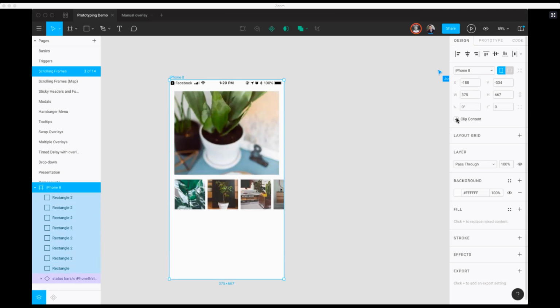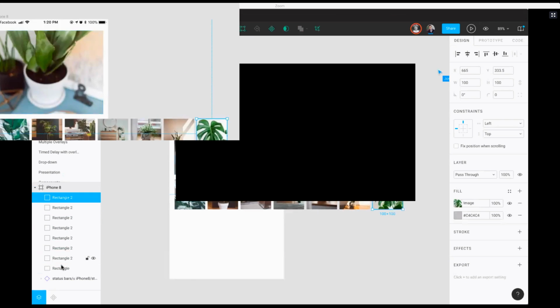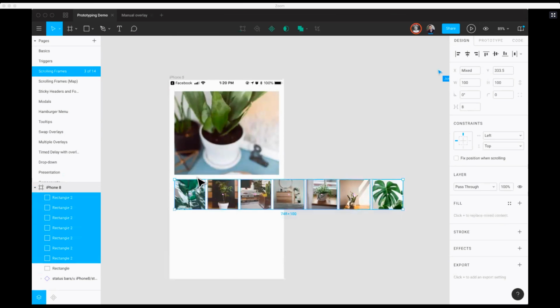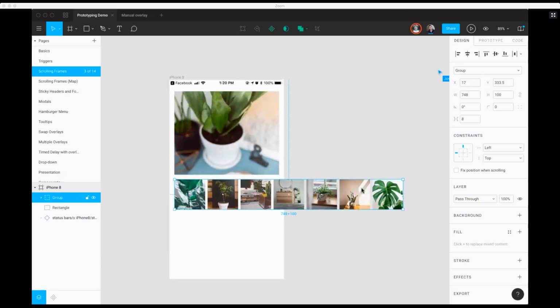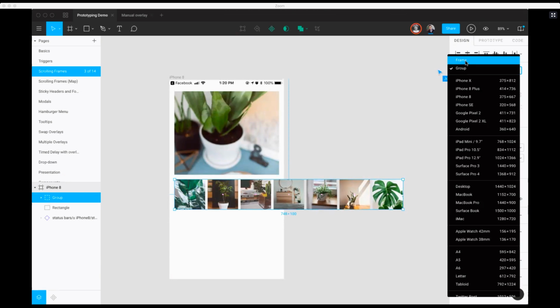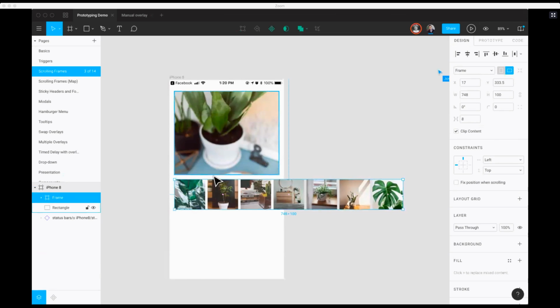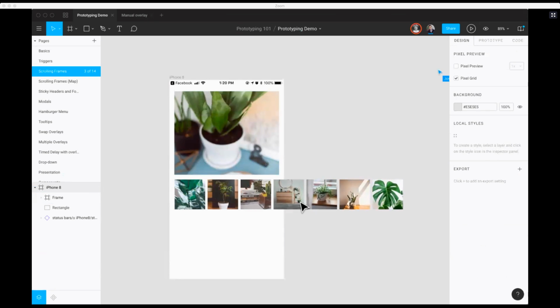So I'm just going to uncheck it again for 1 second, and I'm going to select all of these things that I want to scroll, and I'm going to do Command Alt G, and that will put them in a frame. You can also use Command G, and at any given point, you can actually just toggle this to be a frame instead of a group. And then what you'll see is that now the frame fits all of the content, and this whole frame actually exceeds the parent frame.